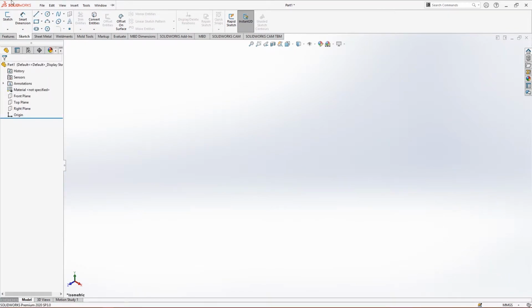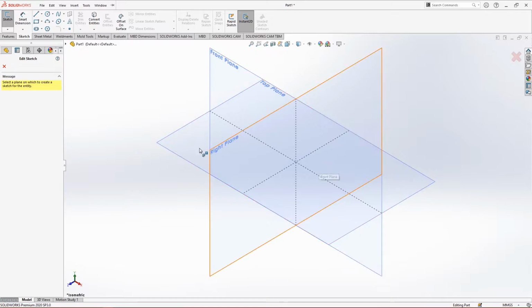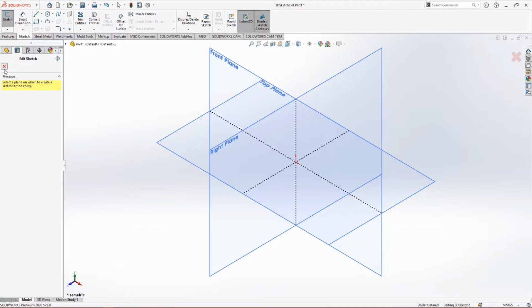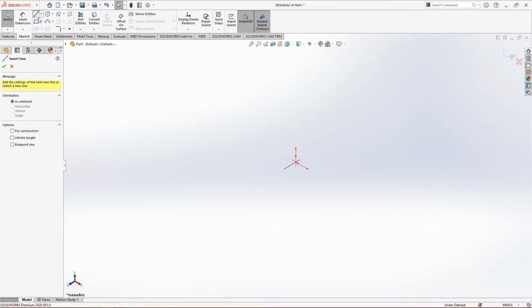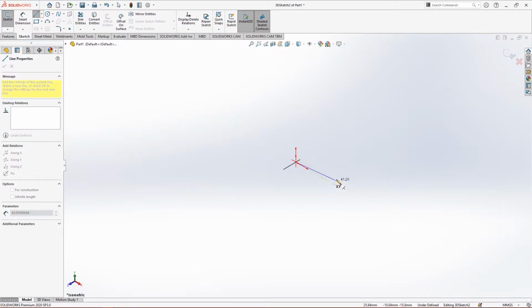Now when I select the line, let me switch to 3D sketch. Right now I'm in 3D, so let's click on the origin and draw a line. Right now we are in an XY plane, you can see it simply. The XY plane is basically here on the screen. Let's draw a line in the XY plane of 40 mm. I click again and we drop it.